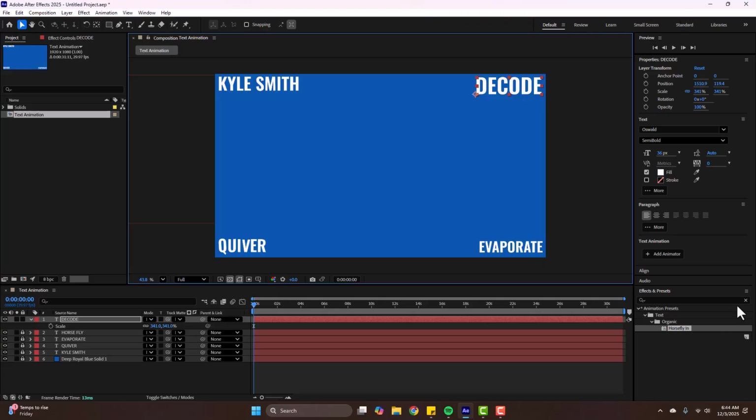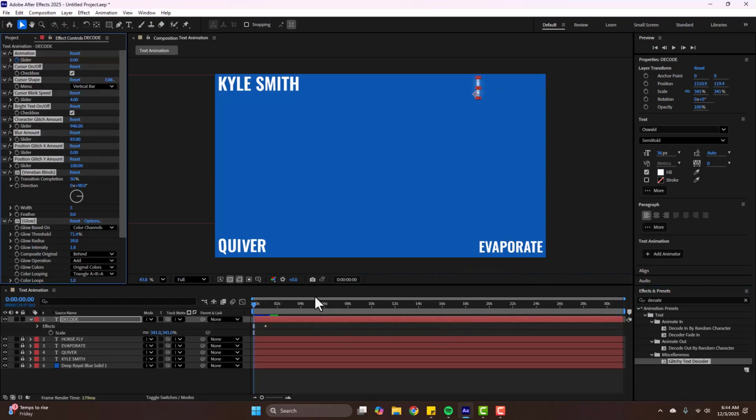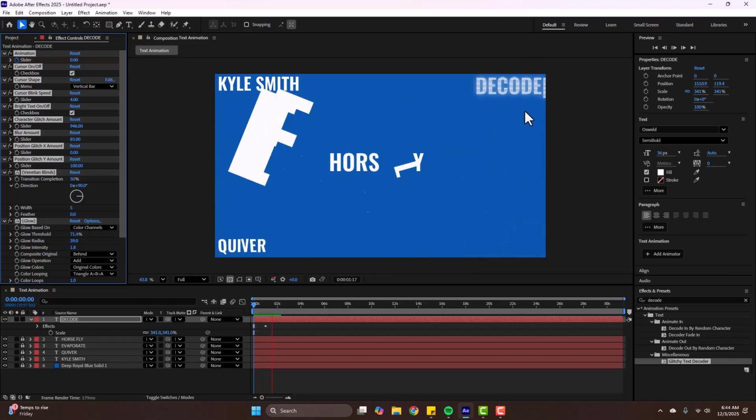And I'm going to go into the search bar, look for Decode. There's a bunch of different decoders, but I like glitchy text decoder. So I'm going to drop that on, and it should kind of come in like that. Looks pretty good. Alright, now I'm going to lock that layer.